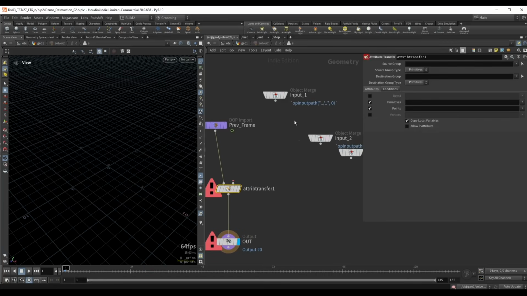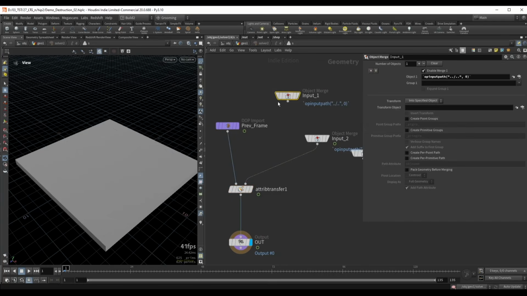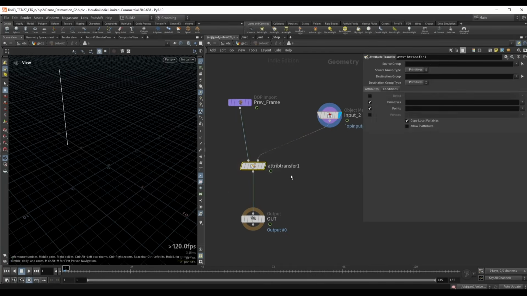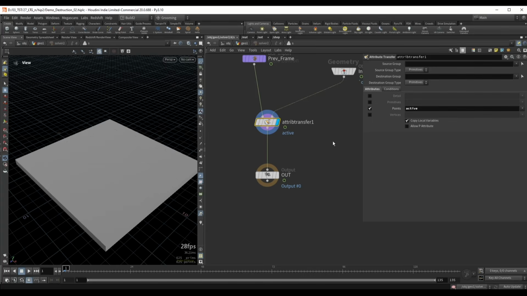And we want to point this to our second input. So our first input is our own geometry, which is the fracture geometry, and our second input is actually, if we preview this, we can see that this is actually the curve. So in this attribute transfer, let's go ahead and only transfer this active attribute, and I can turn off primitives in this case, and let's just keep this at active.